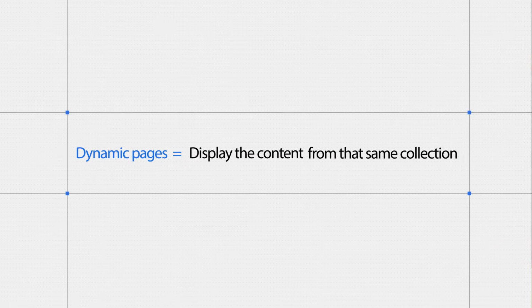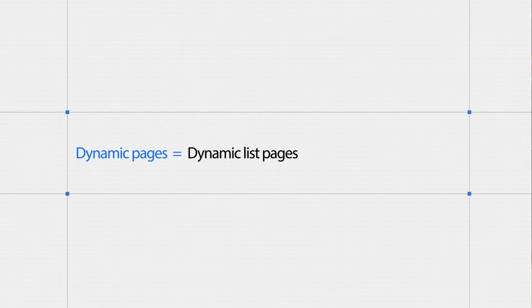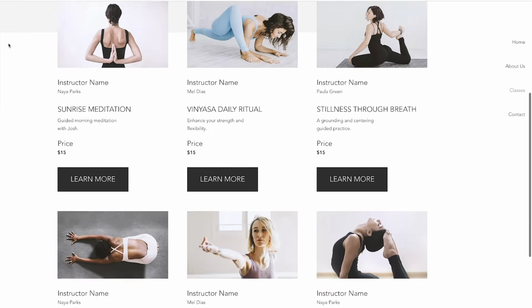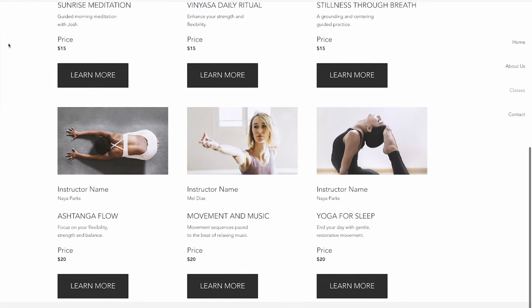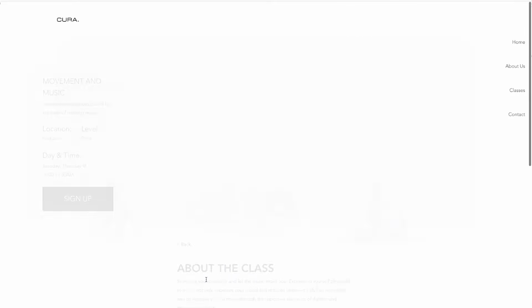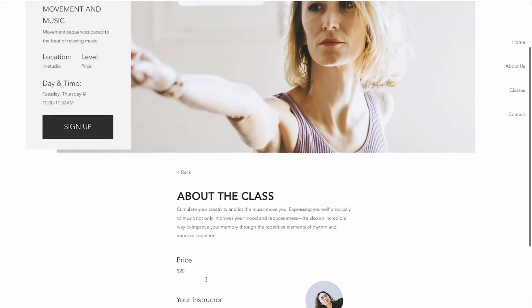Then, within these dynamic pages, there are both dynamic list and item pages. Dynamic list pages display a bunch of content at once, like your class offerings, in a repeating layout, while dynamic item pages display each piece of content on its own. Just take your time and think about the information you're displaying on your site, and the kind of preset that will showcase it best. This will help you select the one that works best for you.